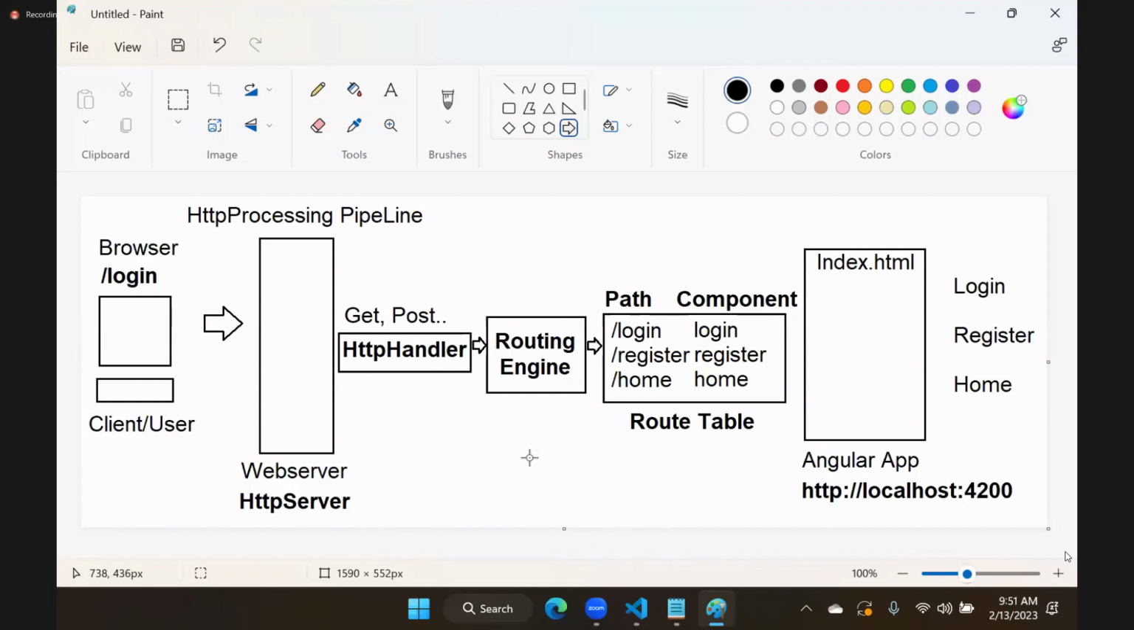If it is available, then what will happen? It will load this component into index. Understood? After loading the component, that component's output will be sent to the routing engine. This routing engine will send that output to the handler. The handler will send that to the client.